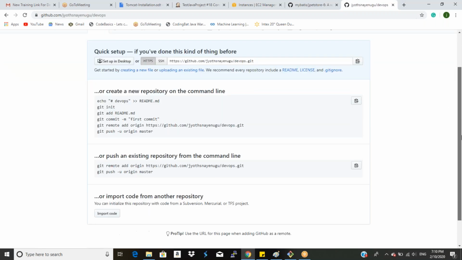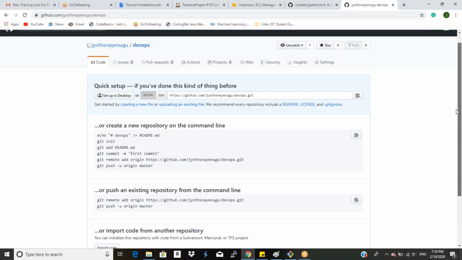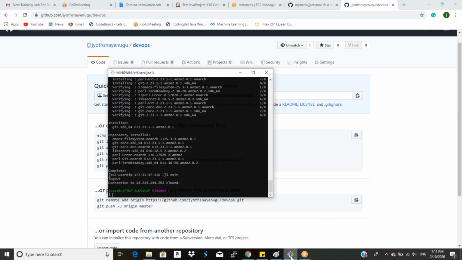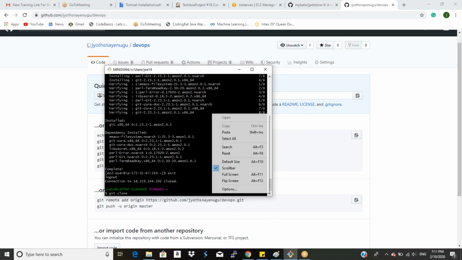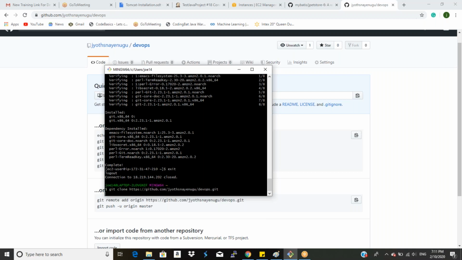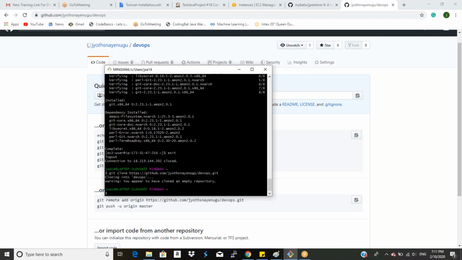Right. And now do one thing, just copy this HTTPS. Click on that part, you can do that also. Now go to your terminal, here. Git clone, paste it. That's fine. So cd to DevOps. cd to DevOps.